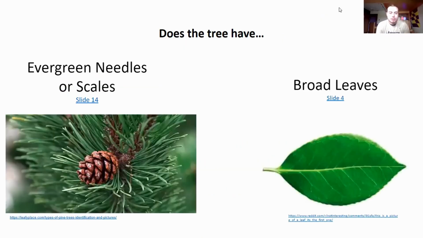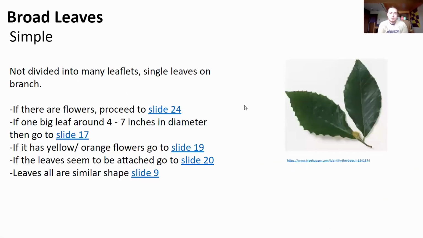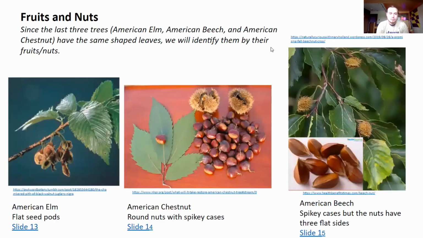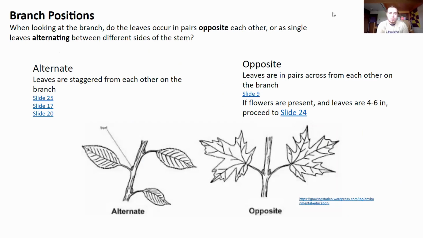I'm going to help you differentiate between the northern red oak and the pin oak. So both of these trees have broad leaves, so you go to slide 4. And then once you figure that out, you'll be able to tell that the trees both have simple leaves rather than compound leaves. So it's just a single leaf connected. So once you know that, you'll look at the branch positioning. And you're able to find out that the trees have alternate leaves. So it's one on each side. They're not opposite from each other. So you'll go to slide 25.